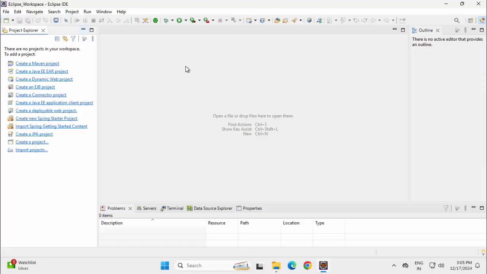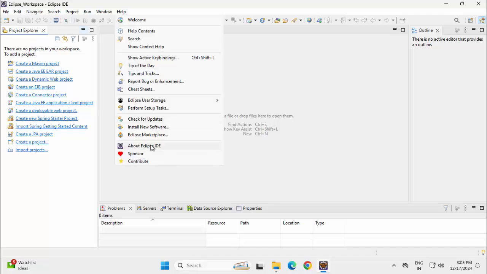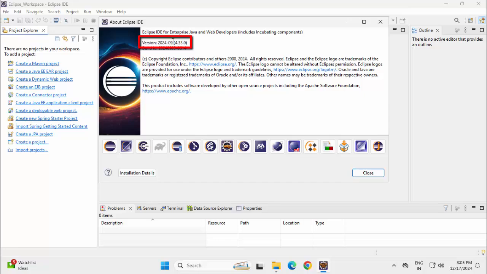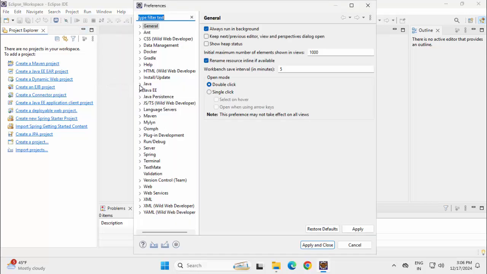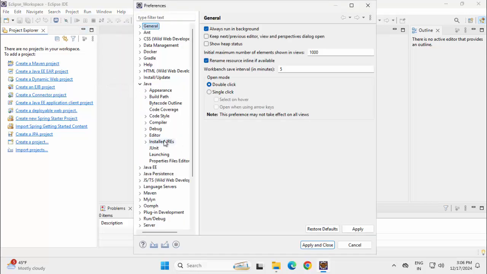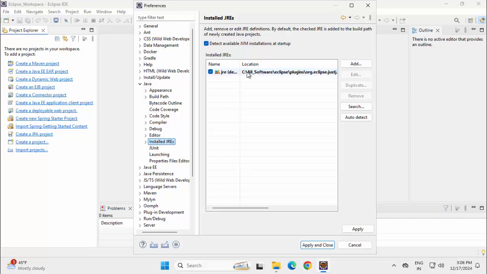Let's get started. I have my Eclipse opened, and if I show you the version, this is the version I have, 2024-09, and in my system JDK 17 is set up. First thing, we need to set up our JDK or JRE correctly. For that, go to Window, Preferences. Under Java, we have this Installed JREs. By default, it is showing me the bundled JDK that comes with Eclipse. I'm not going to use this one.